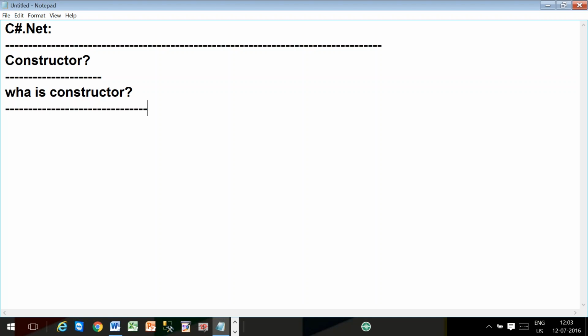Third important point is the purpose of constructor: to initialize class level variables at the time of object creation or when the class is loading. Class level variables are how many types? Two types. Number one, instance variables. Number two, static variables. Right.